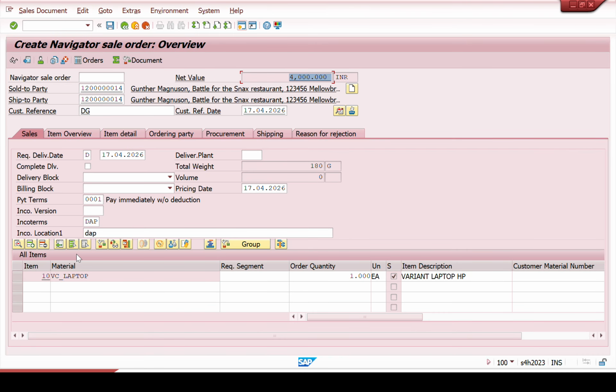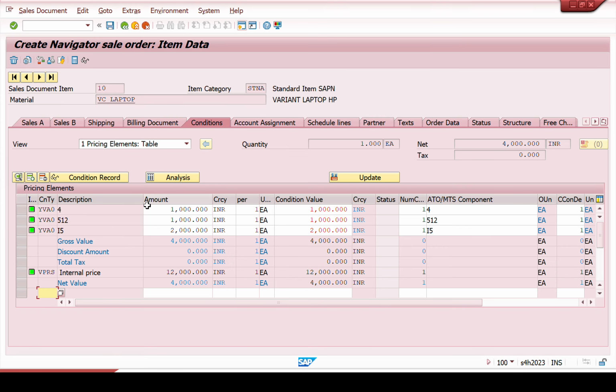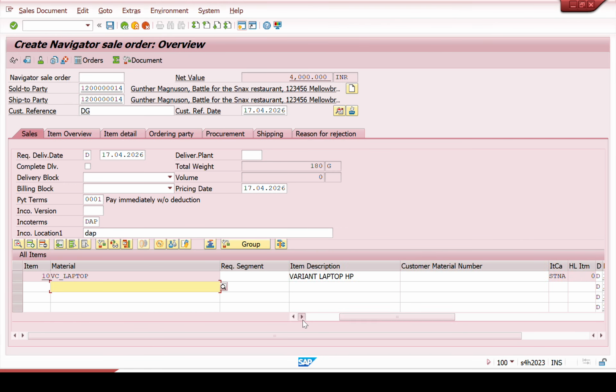The price gets calculated. If I go to conditions, see, YVA0 got triggered. 1000 for the 4 GB RAM, 1000 for 512 GB, and i5 2000. Total how much will it be? 4000. Here I haven't maintained any base price. Let's see what happens if I maintain a base price. It will simply get calculated.